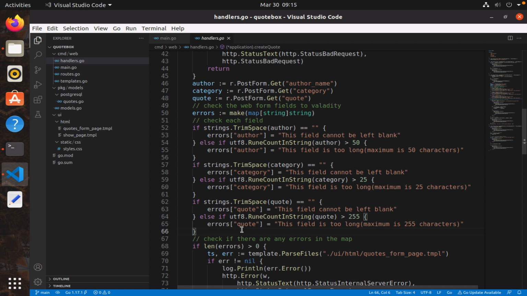Welcome back to our discussion on web applications using the Go programming language. So what I want to do right now is to look at error handling.